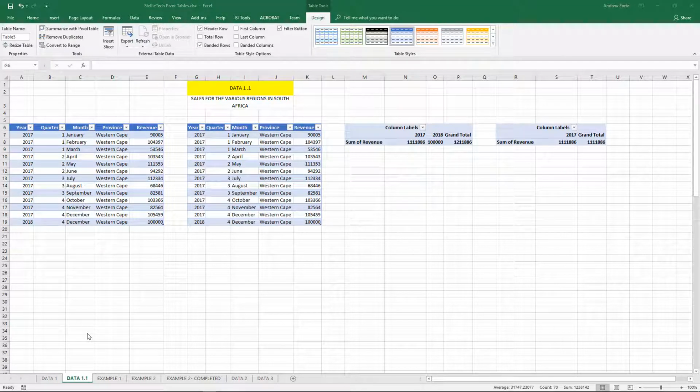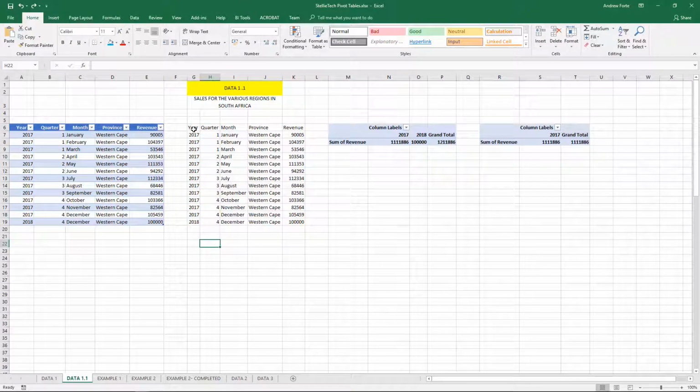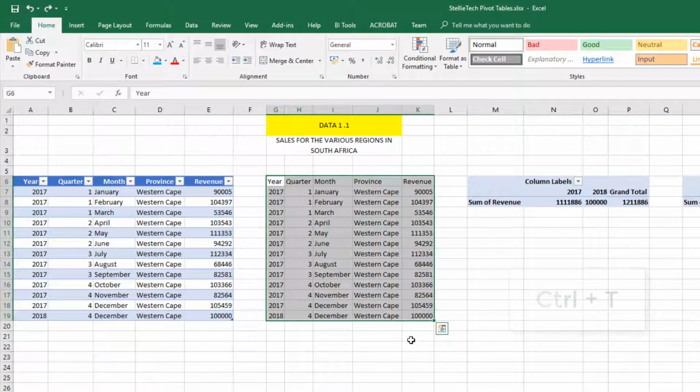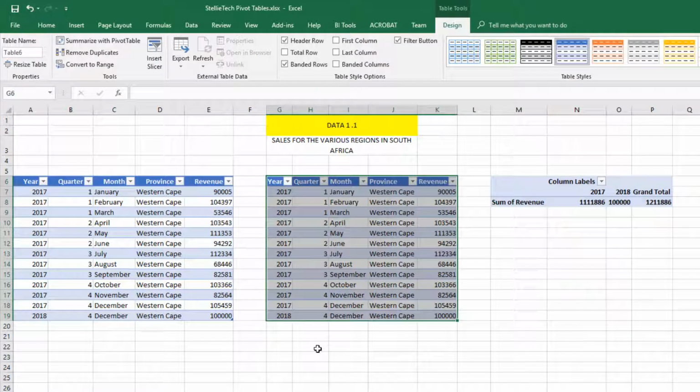I just want to show you a quick shortcut to turning your data into a table. Select your data and then press Ctrl+T and then select OK. So that shortcut again is Ctrl+T.